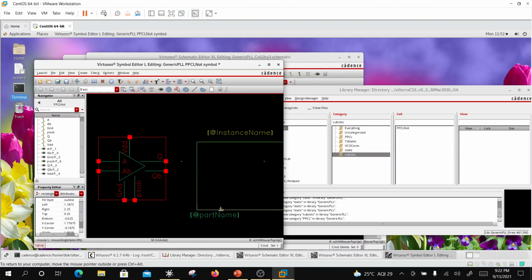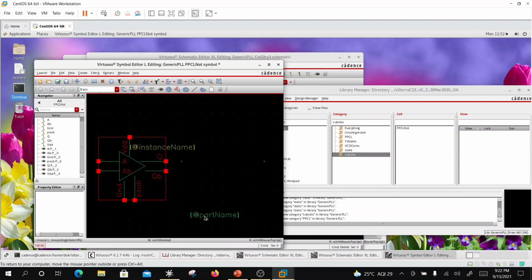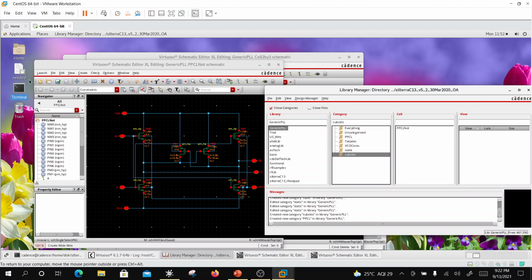This guy is not required. So this is an instance. This is a part number. And I need to insert a small bubble. That's a small bubble. That small bubble goes in here. It is too big. Okay, doesn't matter. So this is check and save. That's your PPCL NOT gate.